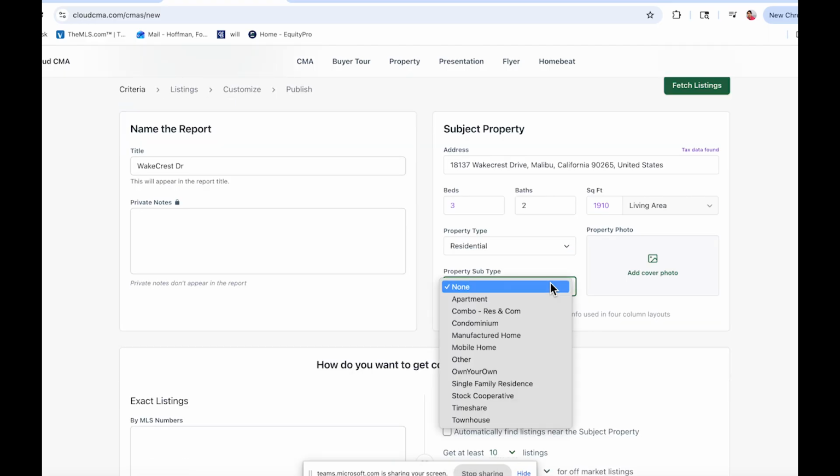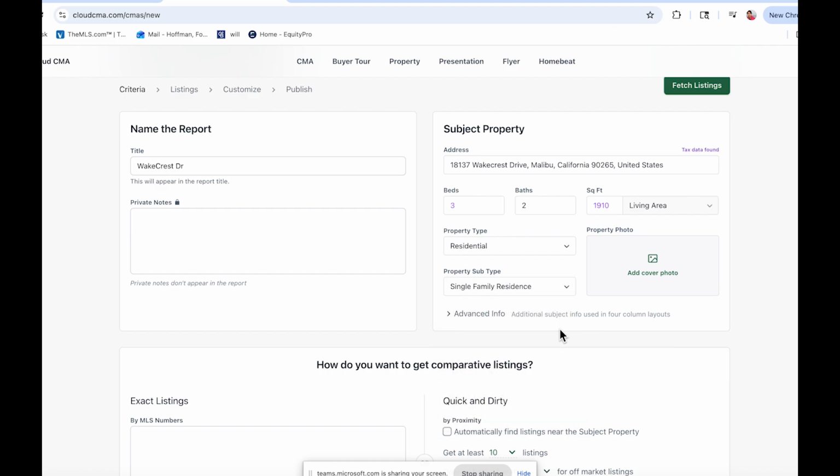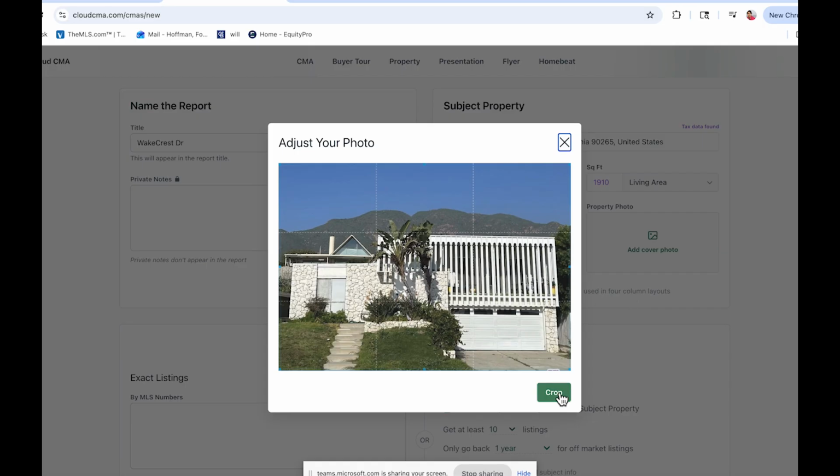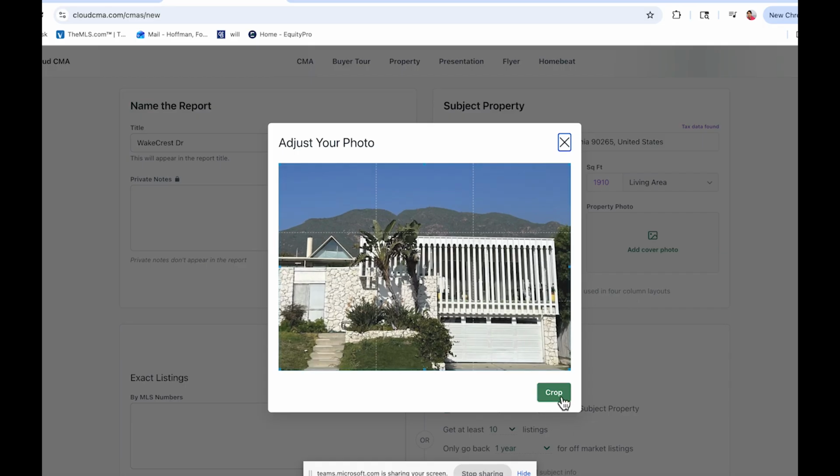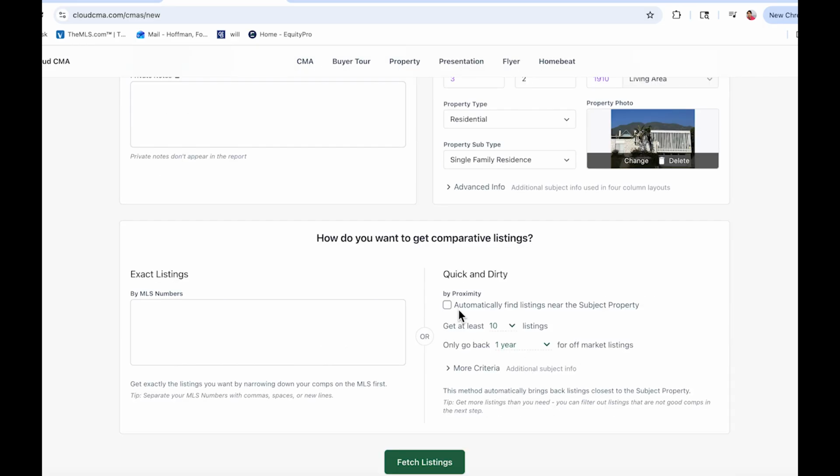Verify the information is correct. Select your property type. This is a single family residence, so select yours accordingly. And then you click on add photo. You can add the photo. This is just pulled off the MLS here.